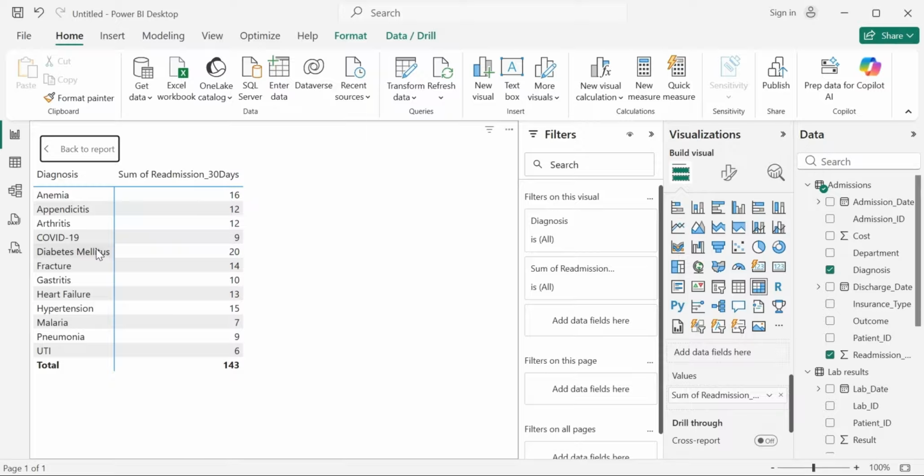For diabetes mellitus, the total number of patients readmitted within 30 days is 20. For fractures, the total number of patients readmitted within 30 days is 14.